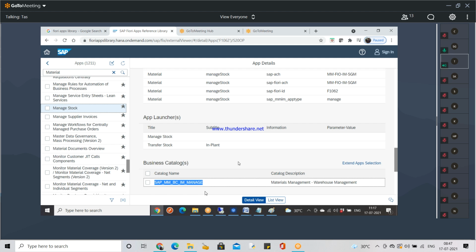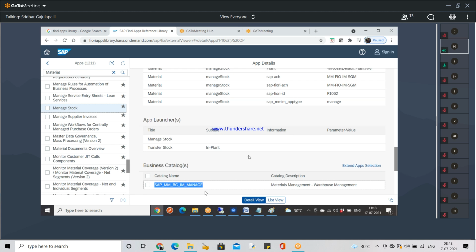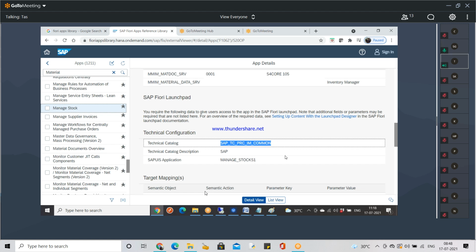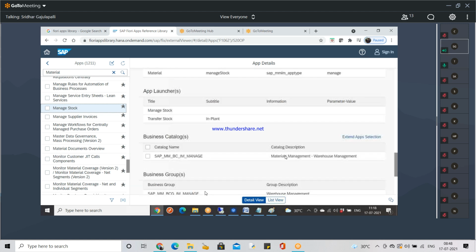Okay, clear? And from your experience, usually these catalogs will contain tiles which are not following SOD. Yes, sometimes. Especially if you go with the business technical catalogs, they will definitely have SOD conflict. But if you go with the business one, they usually don't have it because they are dedicated to that particular business only.